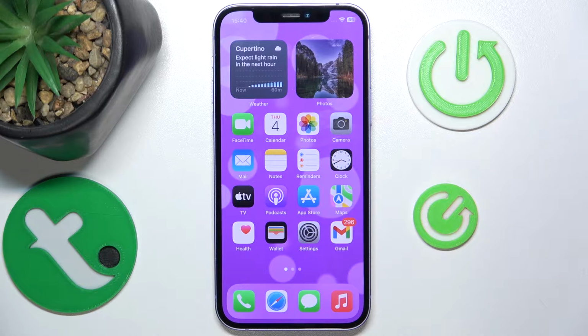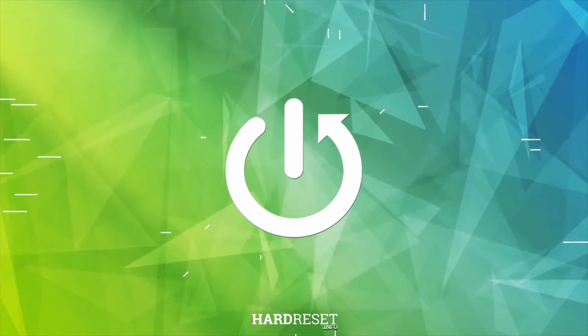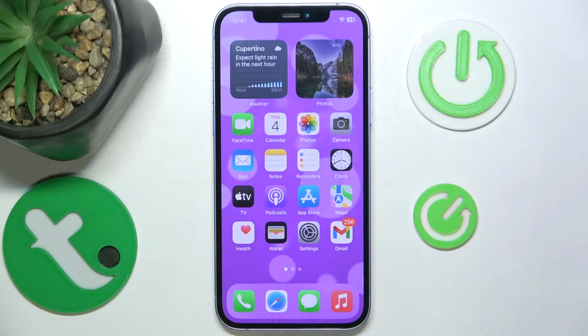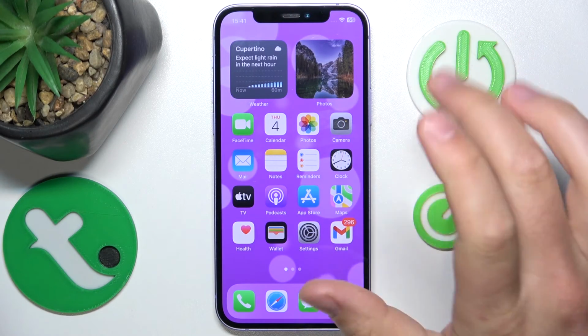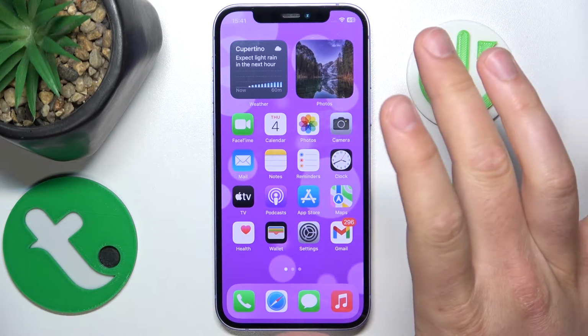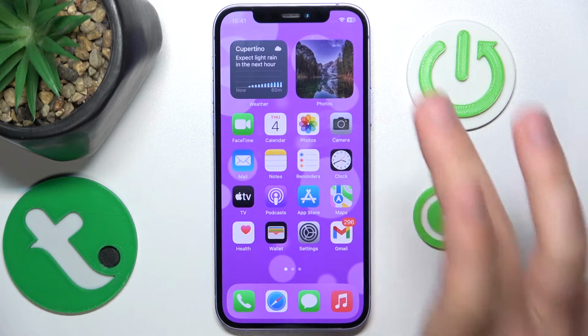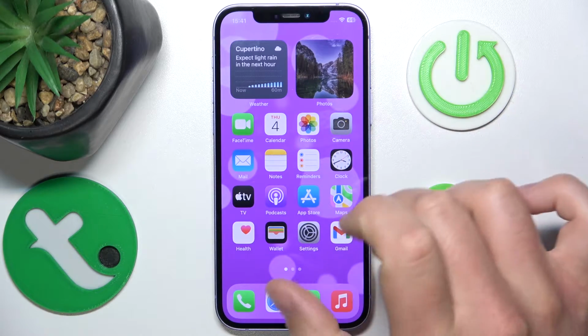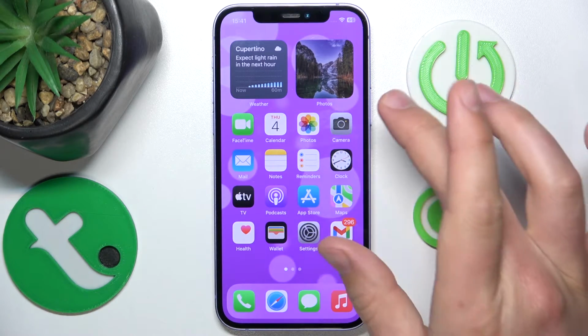Hello, in this video I'm going to show you how to turn on automatic language detection in the VoiceOver on iPhone. Today in front of me is the iPhone 12 with iOS 17.4, but it really doesn't matter which iPhone you have or which version of iOS you have, it is all going to work the same.